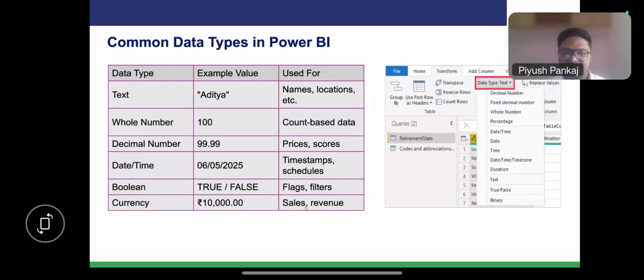So yes, currency we use to show sales, the revenue we have collected, the profit we have generated. So these are the very common data types, and I hope all of you are already familiar with them. In Python, you might have discussed string, float, and all. So here we are just changing the name. The concept is the same.